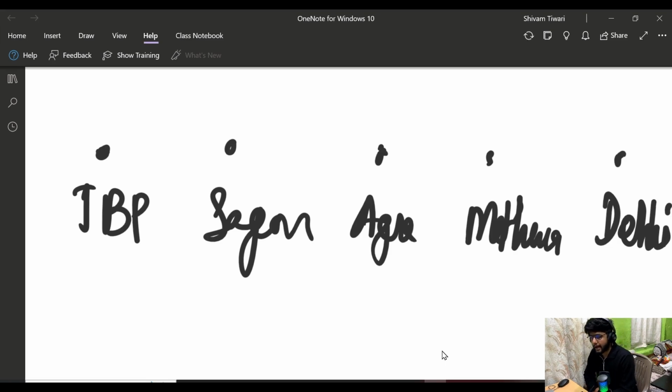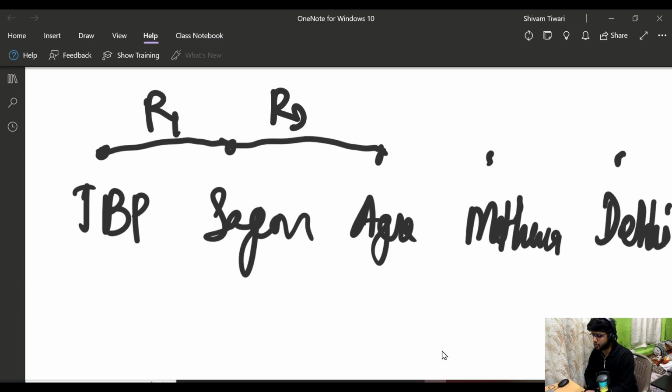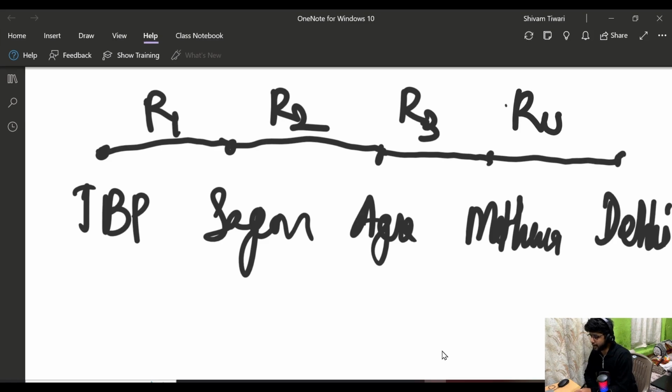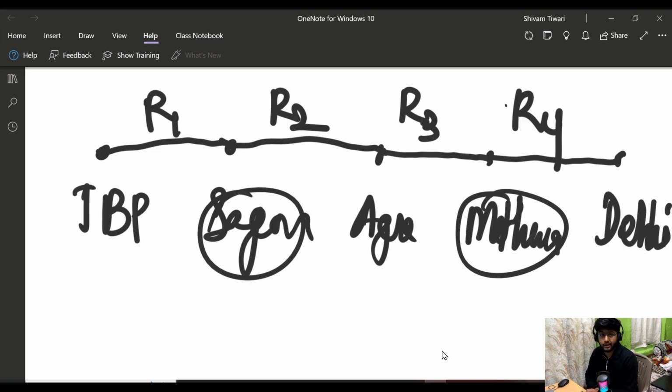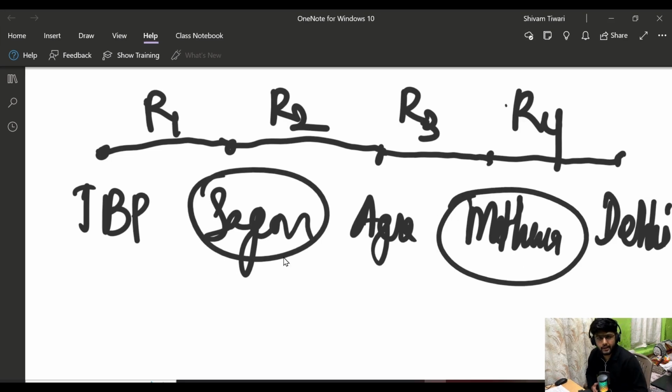So from Jabalpur to Sagar, this T1 train runs on R1 route. From Sagar to Agra, this train runs on R2 route. From Agra to Mathura, this train runs on R3 route, and from Mathura to Delhi, this train runs on R4 route. Now let's say we have to find out the trains running from Sagar to Mathura. So how can we find that? For that we have a route table.